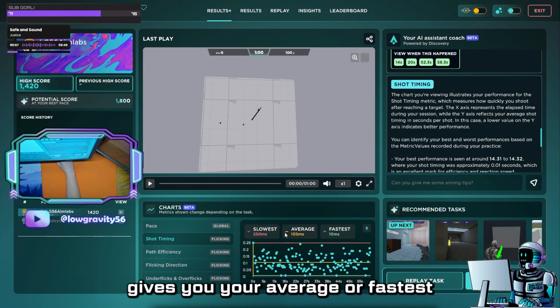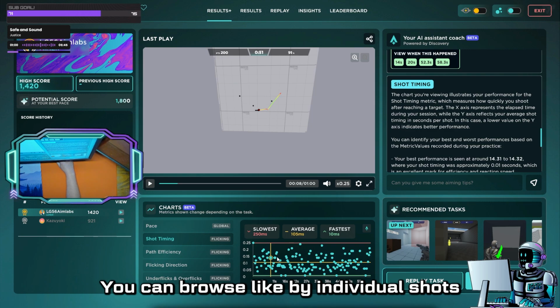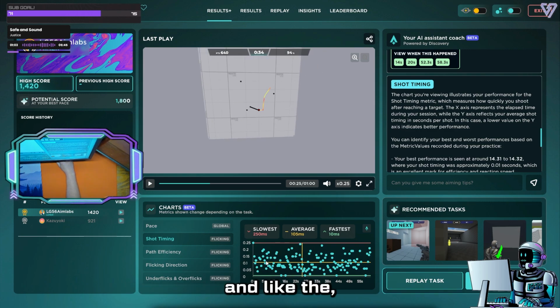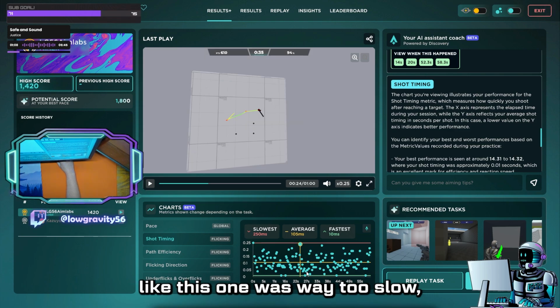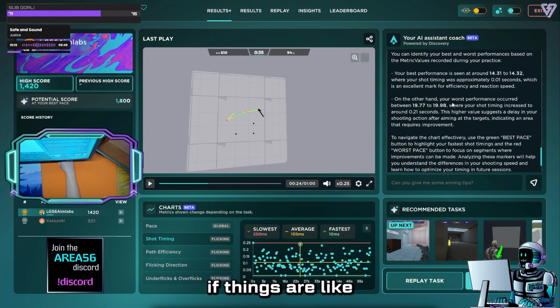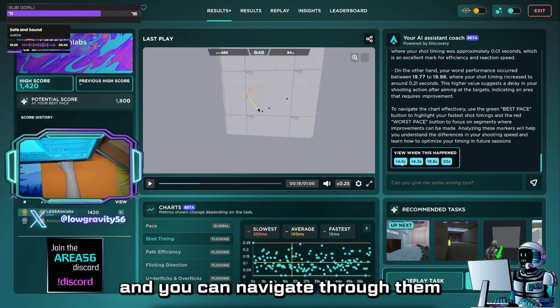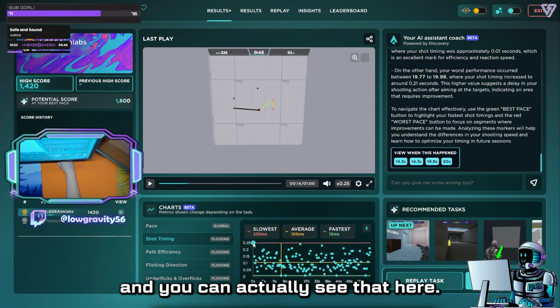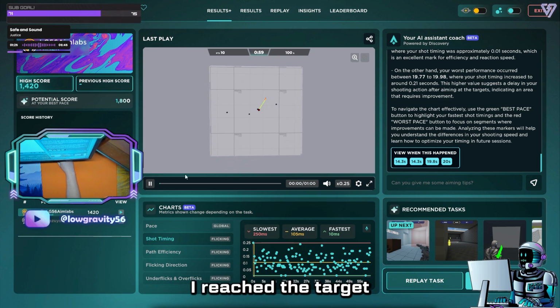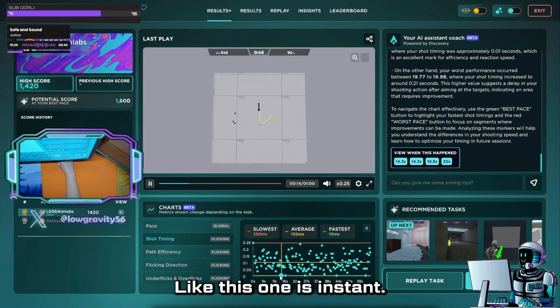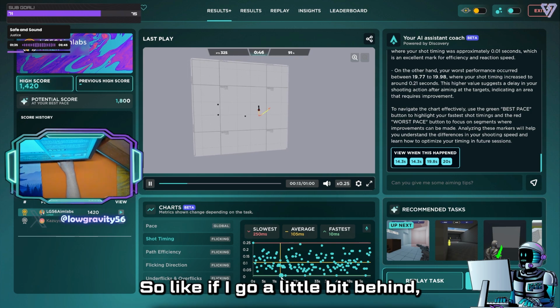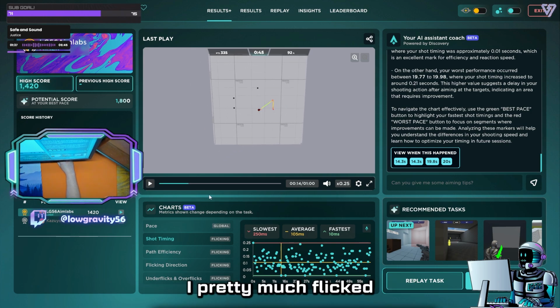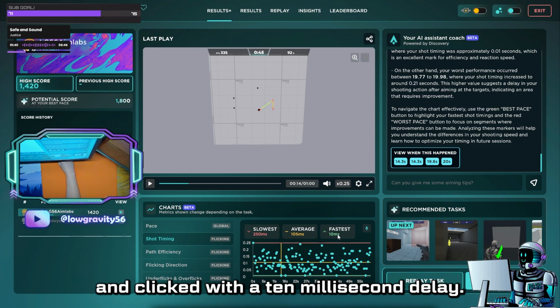It gives you your average, your fastest time, and your slowest time. You can browse by individual shots, and the yellow line will indicate your average. So you know, this one was way too slow, this one is extremely fast, etc. It also gives you specific moments if things are better or worse, and you can navigate through them. You can actually see that here, for example: I reached the target and it took me forever to click on it, but this one is instant. If I go a little bit behind, I pretty much flicked and clicked with a 10 millisecond delay.